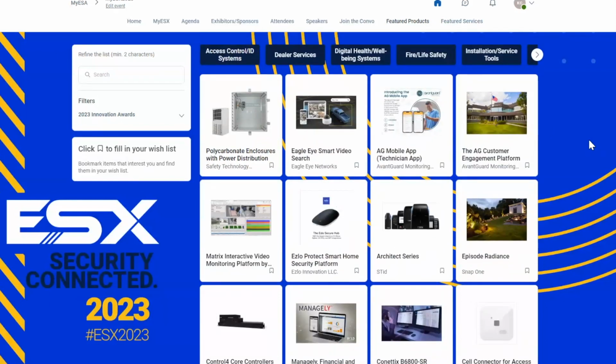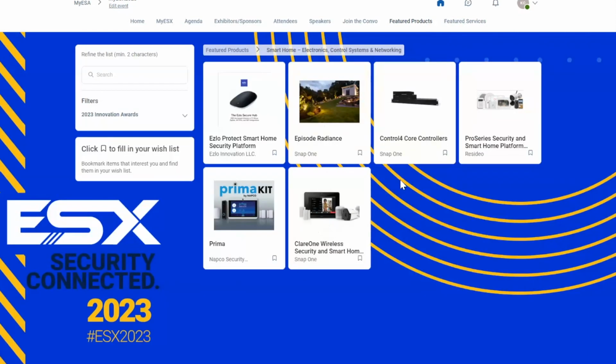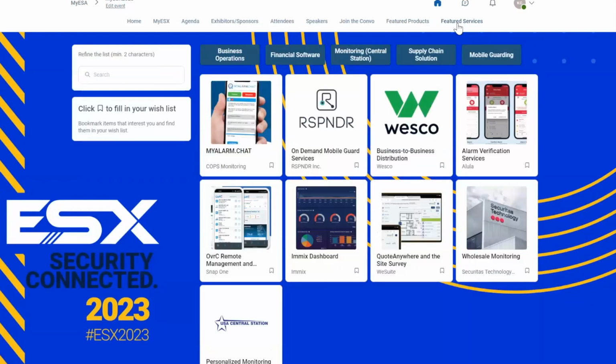If you see that you would like to update a category or anything else on your listing, please just reach out to me by email and we can get that updated for you. And the categories are listed up here too, so people can view those specific categories and what's listed. Same with the services as well.